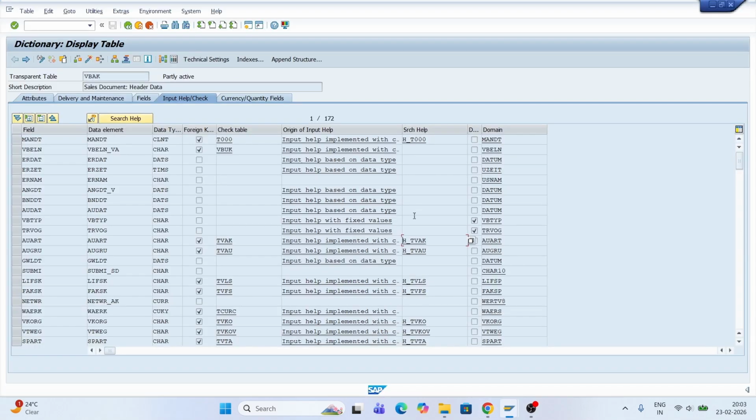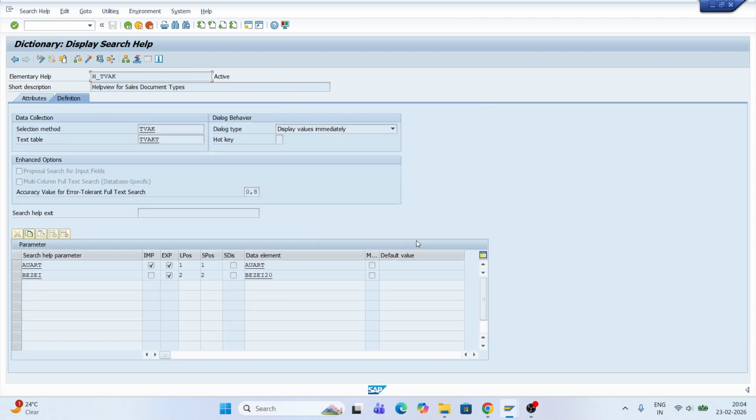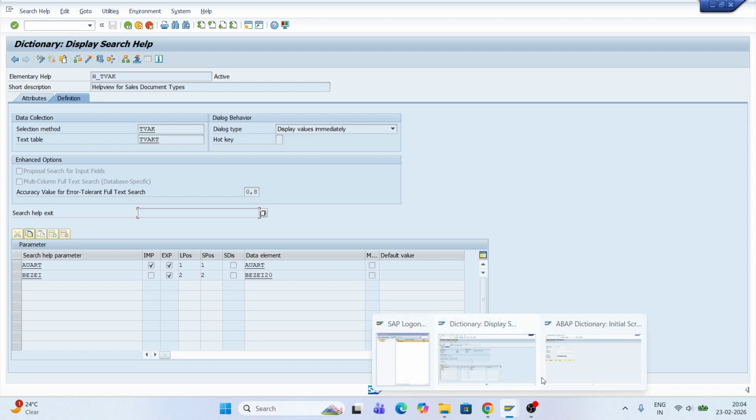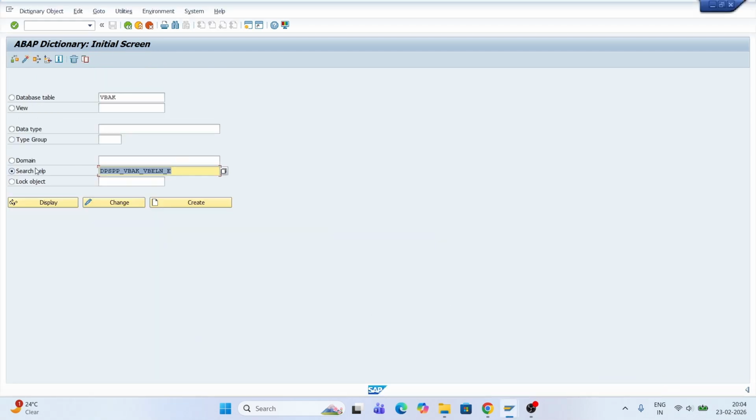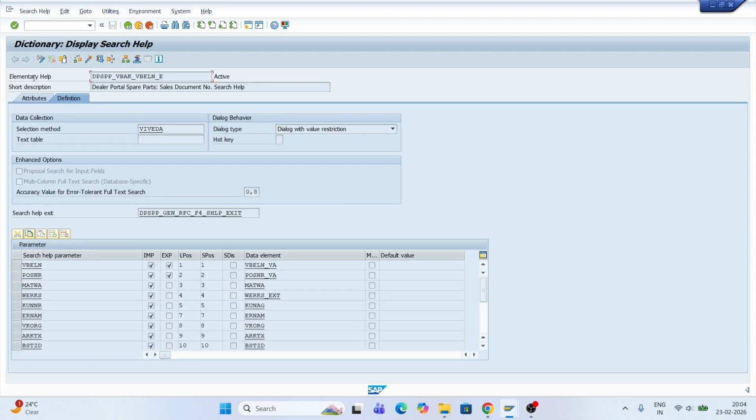So at table level, if we open any search help, we can see in the definition there are selection method, text table, parameters. Here we have search help exits where it can be assigned, and also from SE11 we can open search help. So this one is an elementary search help. Here we have the definition, selection method, a search help exit is assigned, and parameters are used.